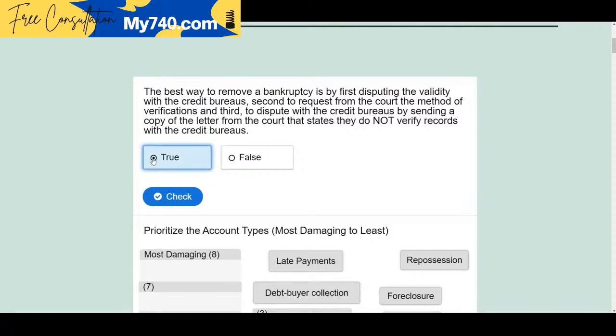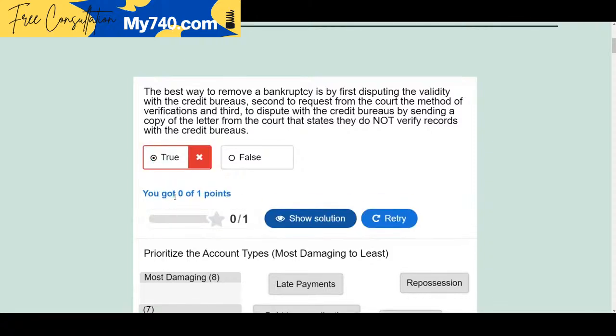If I click on true and check it, it's going to tell me that it is actually not correct. So let's check the solution. The solution to this is actually false. Let me explain why. If you go through this whole first, second, third thing, getting the letter from the court, sending the bureaus the thing from the court, you're going to end up wasting a ton of time, and we do not have time to waste. The way that you remove a bankruptcy, you can check this by going to my channel, youtube.com/expert credit sweeps, and typing in bankruptcy, is by using factual based disputes. You remove all negative items by factual disputes.